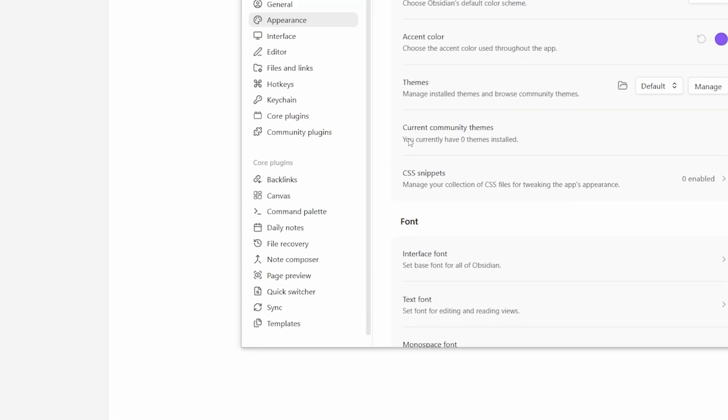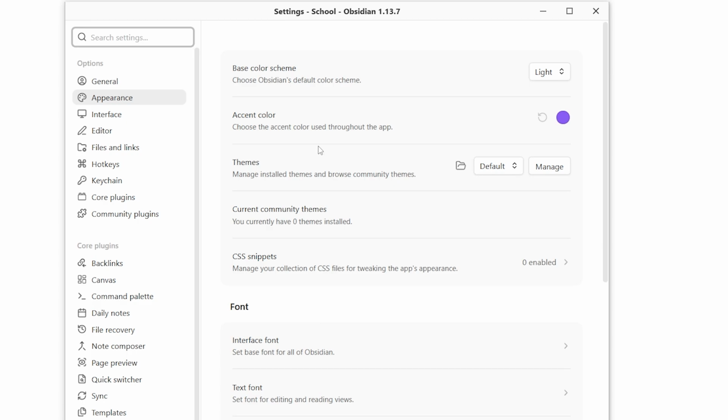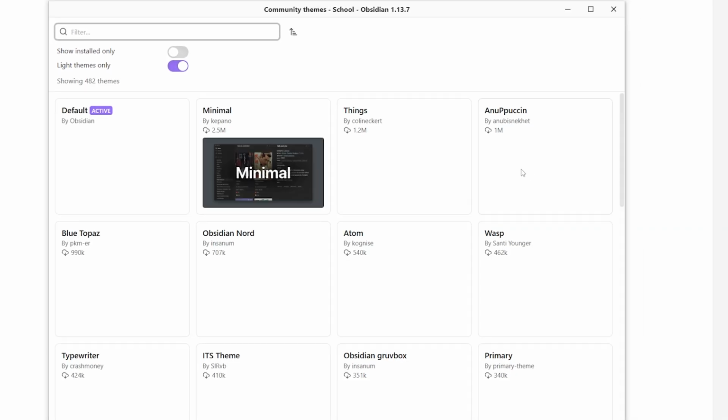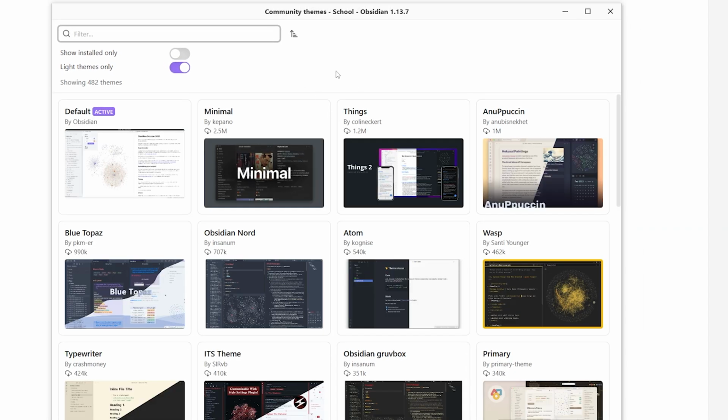Start by opening Settings using the gear icon in the bottom left corner of Obsidian. Once the Settings window opens, you'll see the different categories on the left. Select Appearance. Now look for the Themes section. Here you'll see your current theme along with a Manage button. Click Manage to open the theme browser. This is where things get interesting.